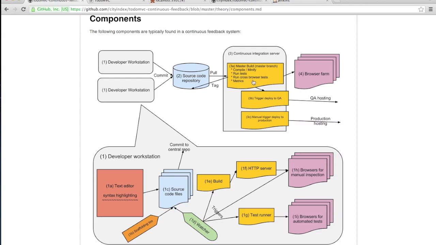If I had made an error, the build server would have alerted everybody, sent me an email, and I need to get my act together to make sure that the code in the source code repository was of pristine quality, so that the next person coming along could start working on a solid foundation.